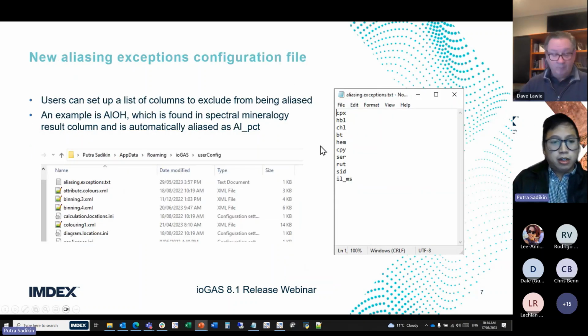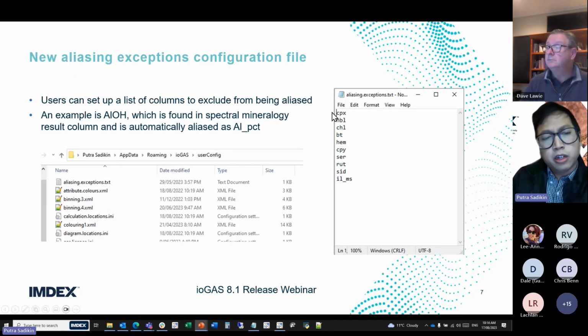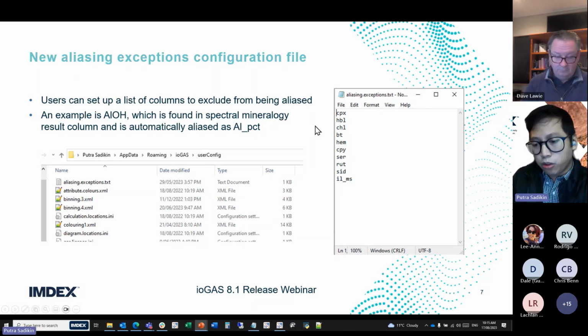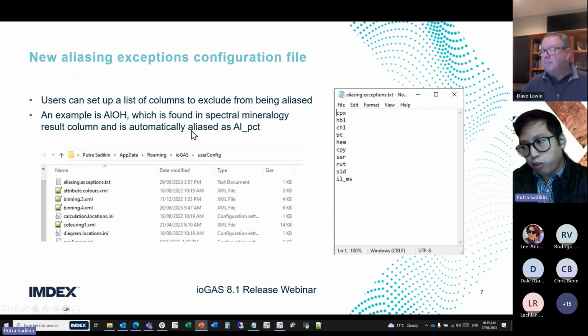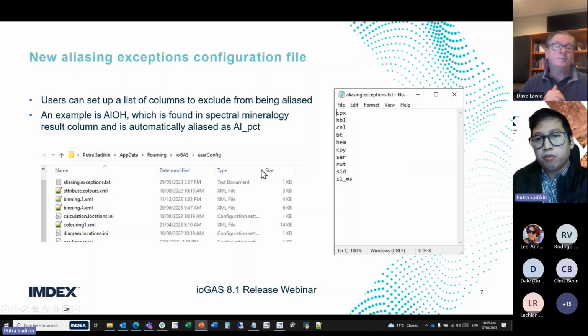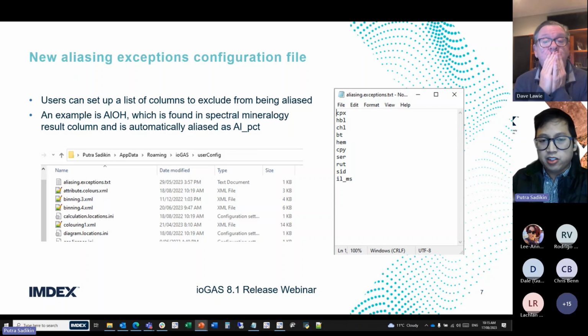This is another one that is quite important. It's the aliasing exceptions configuration file. If you've used ioGAS in the past and you have, for example, columns from a spectral mineralogy result, perhaps something from Osiris, or a petrophysics column or a log geology column, and you click on the guess alias button, you know that it sometimes accidentally aliases a rock type column as an assay column. Well, you can now set up a list to exclude them from being aliased as a geochem column.